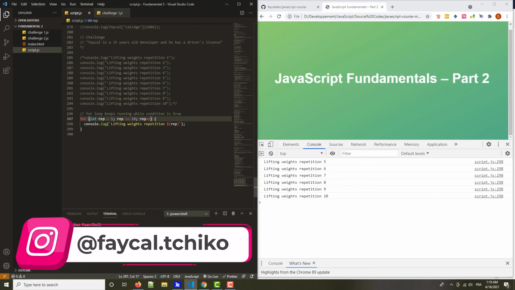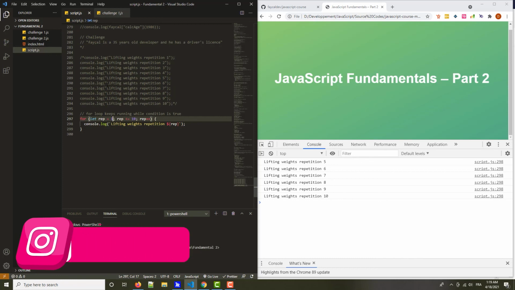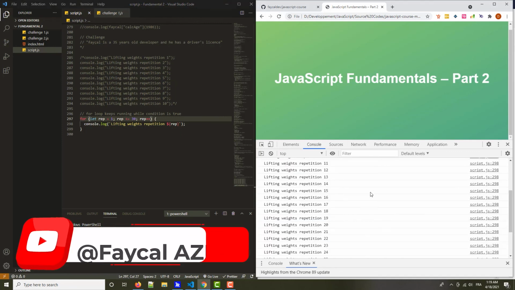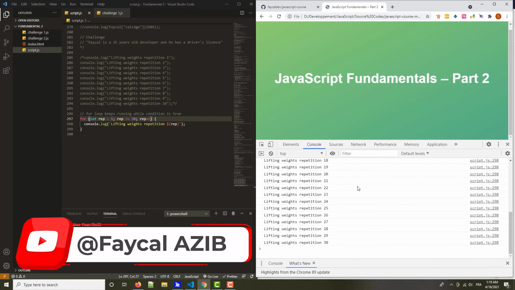And of course, we could change it to something else. So let's put it at, for example here, 30. And then we should get, you can see, 30 repetitions of the same string, where only this counter here is changed. Alright, and in a nutshell, that's how the for loop works in JavaScript.